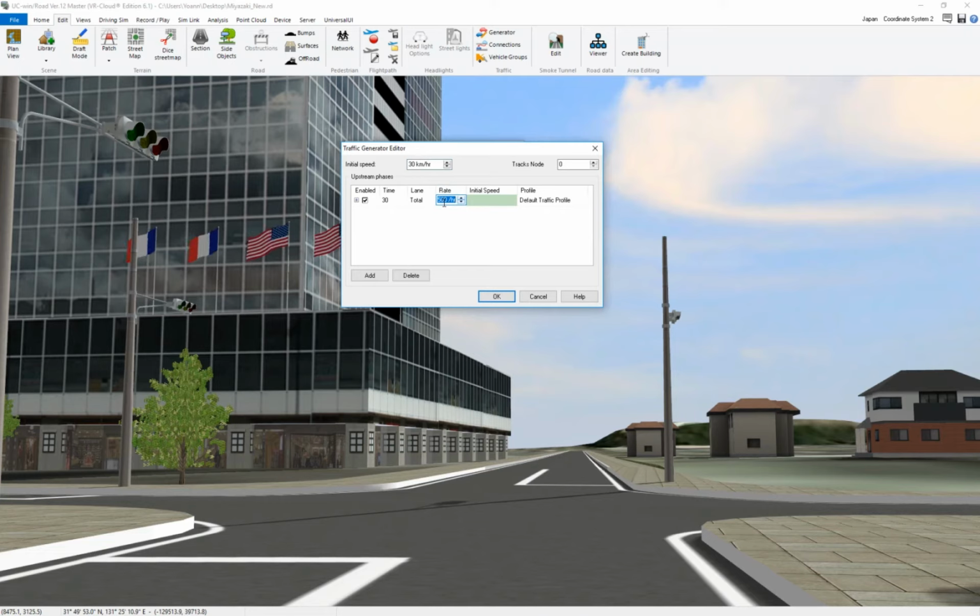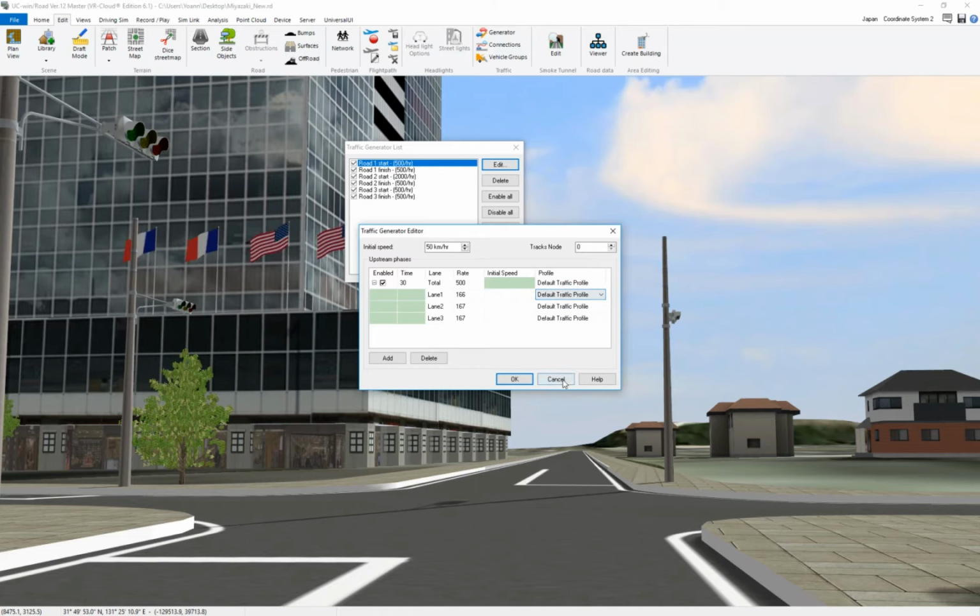Here is the rate of vehicles, the number of vehicles that are generated per hour. You can change that rate, so I will actually increase that one. And you have the profile we've just seen that will be used at that generator. If you want to edit details, if you have several lanes on your road, you can change the parameter for each lane. Let's see that on a larger road. Here we have 3 lanes. For each lane you can change the rate, change the initial speed, and select a different vehicle profile.